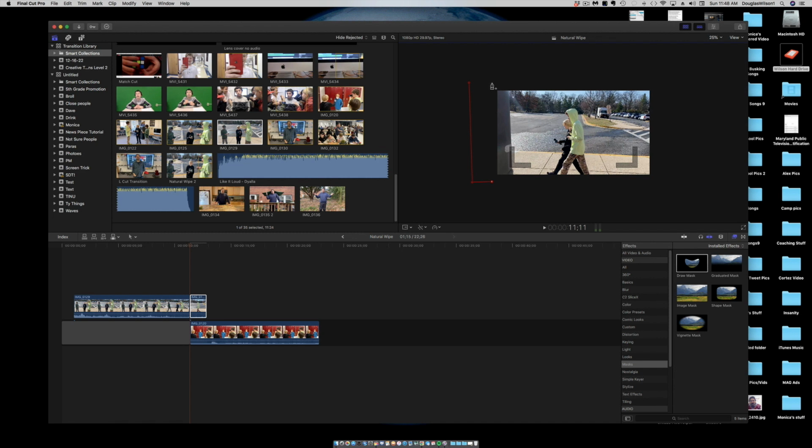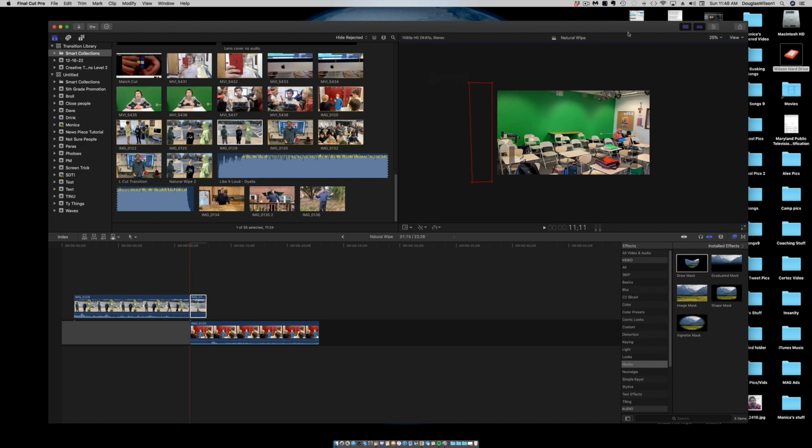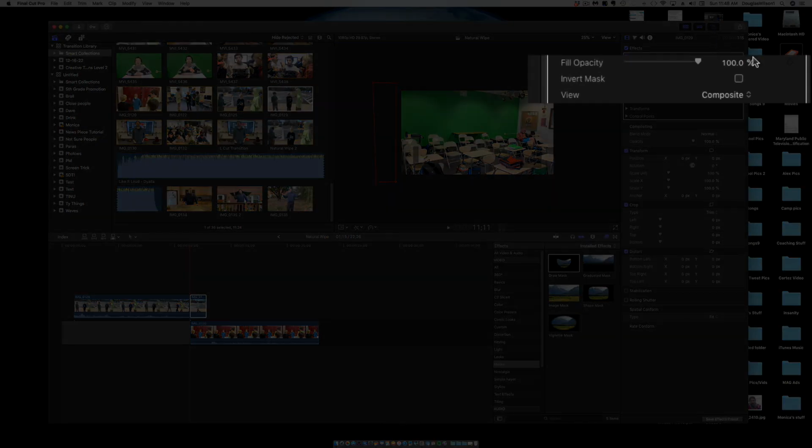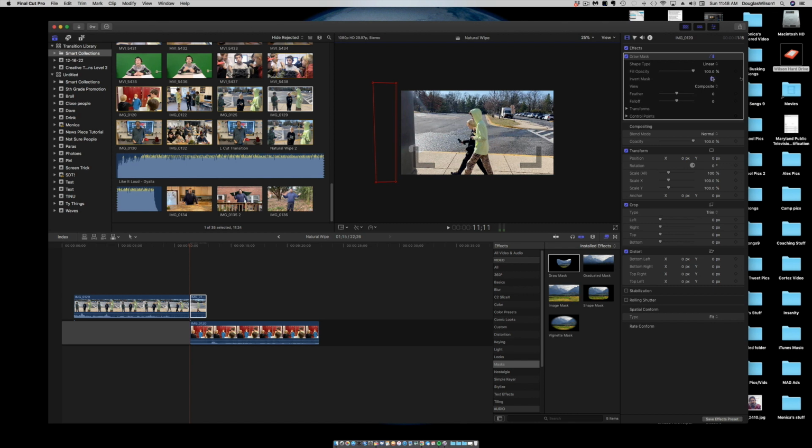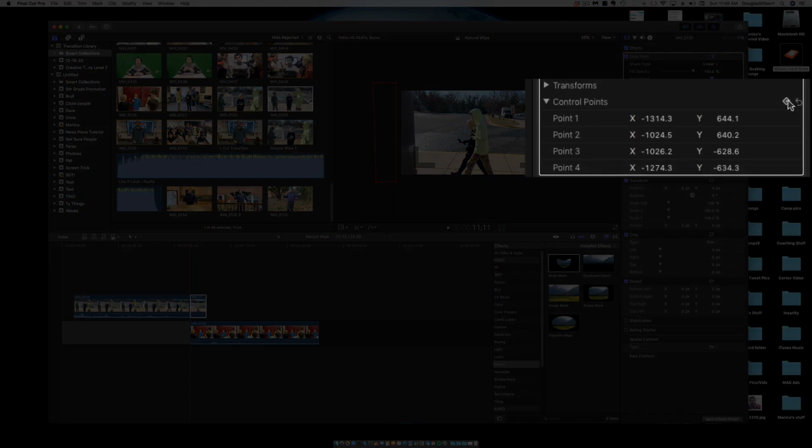Once you make the mask, your clip will disappear, but don't panic. You just need to go to the inspector window, find your mask tool, and click Invert Mask. Then you will click on the keyframe icon next to Control Points. This is extremely important because this is what will make your mask move the way you want it to.